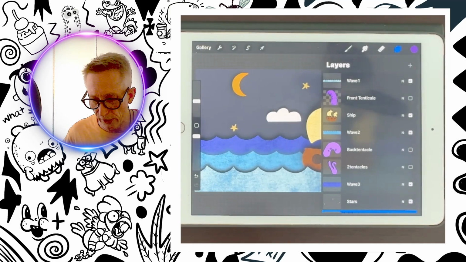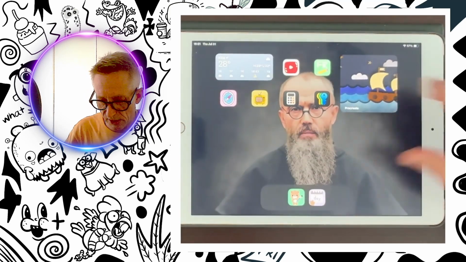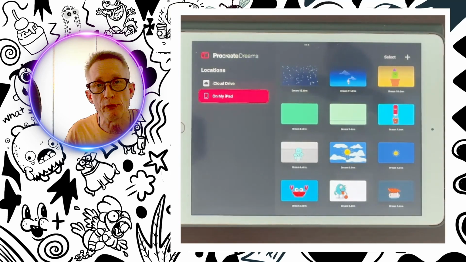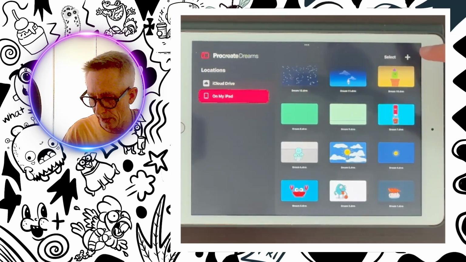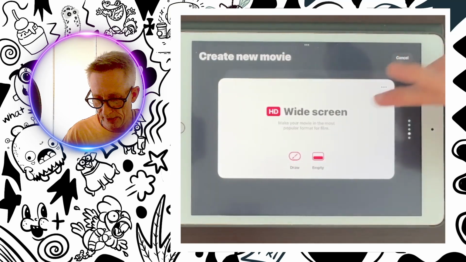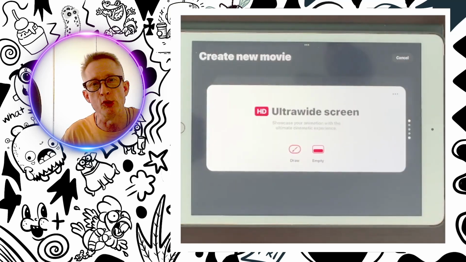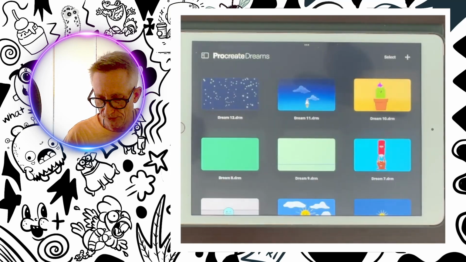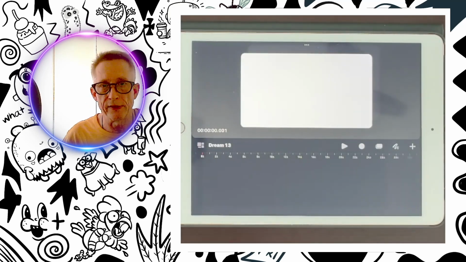All right, so let's move on over into Dreams here. To start a new file, we're going to click on the plus right here in the top right corner. And here you can scroll through all the sizes that you might want to make a video on. I am going to stick with the tried and true widescreen HD. Hit empty. And there we are, there's our stage.